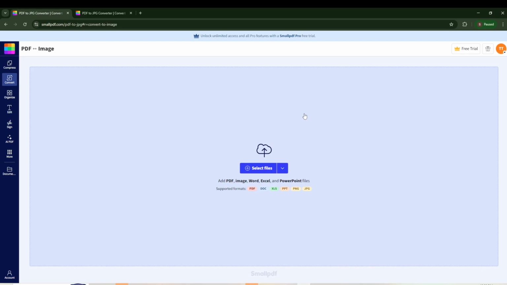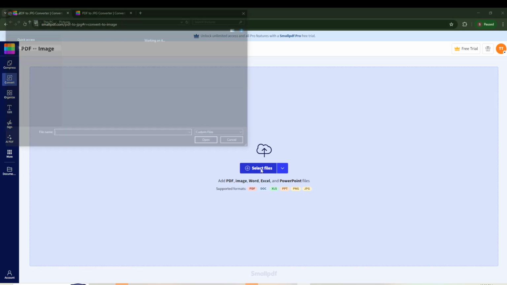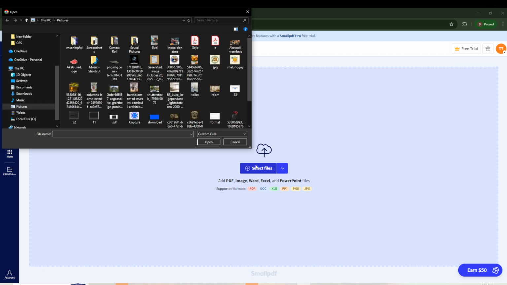Next, click Select Files. A file picker window will open. Navigate to the folder where your image is saved, click the JPG you want to convert, and then click Open. If you accidentally choose the wrong file, no worries. Just cancel and reselect the correct one.